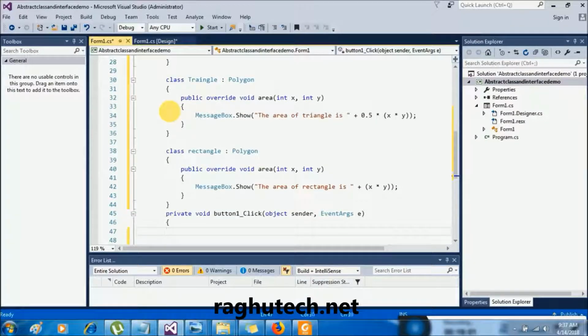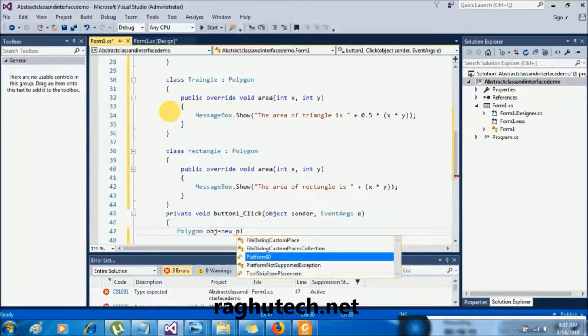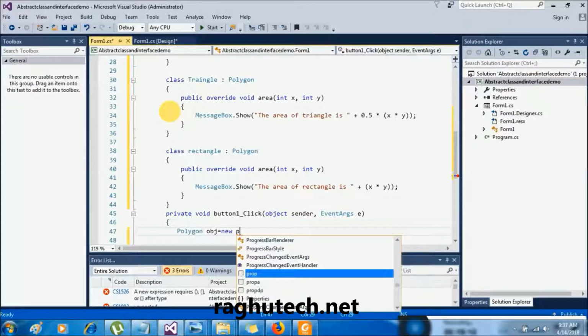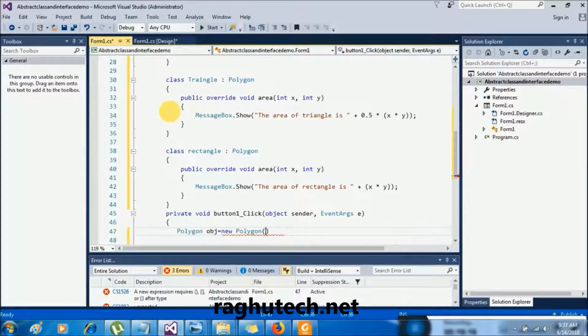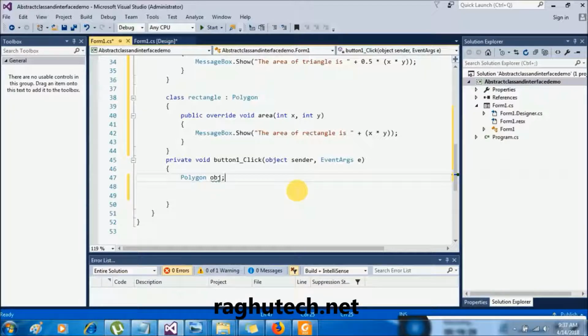Now, using the base class object, you have to call the subclass functions. So Polygon obj = new Polygon; I cannot do it like this. It will give me an error. Why? Because I can only create a reference for the object. I can declare an object, but it will be just a reference. I cannot allocate memory to it. So this reference is okay.